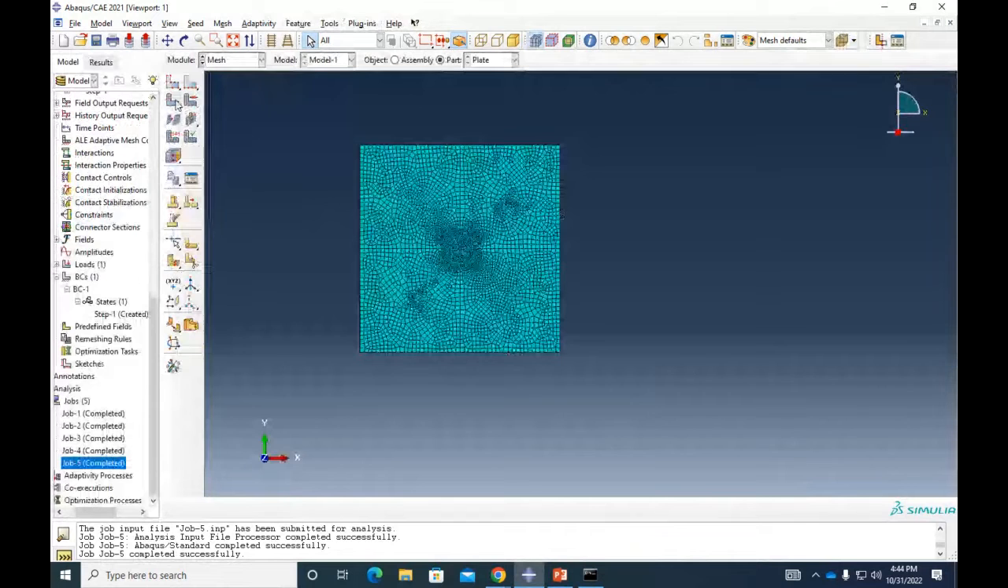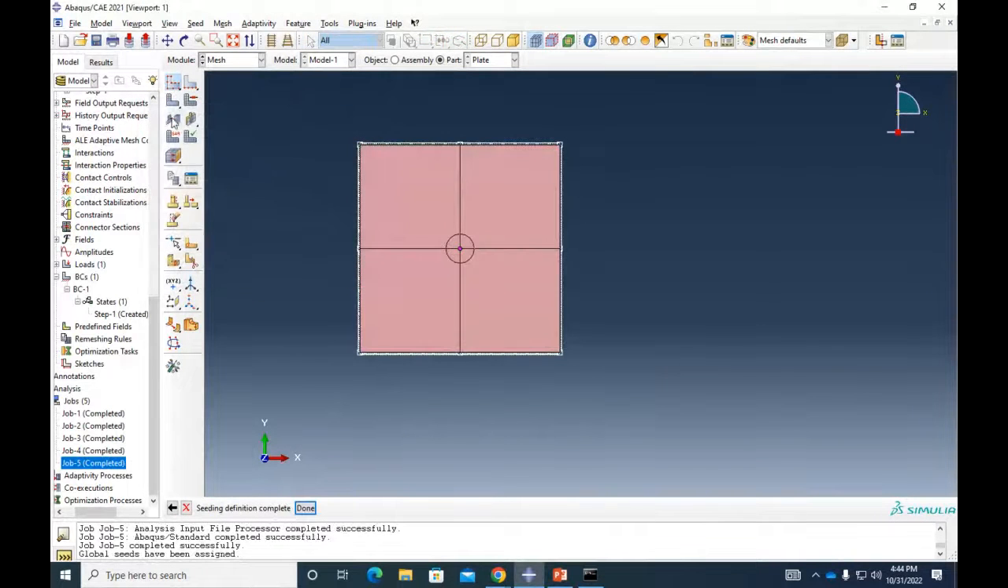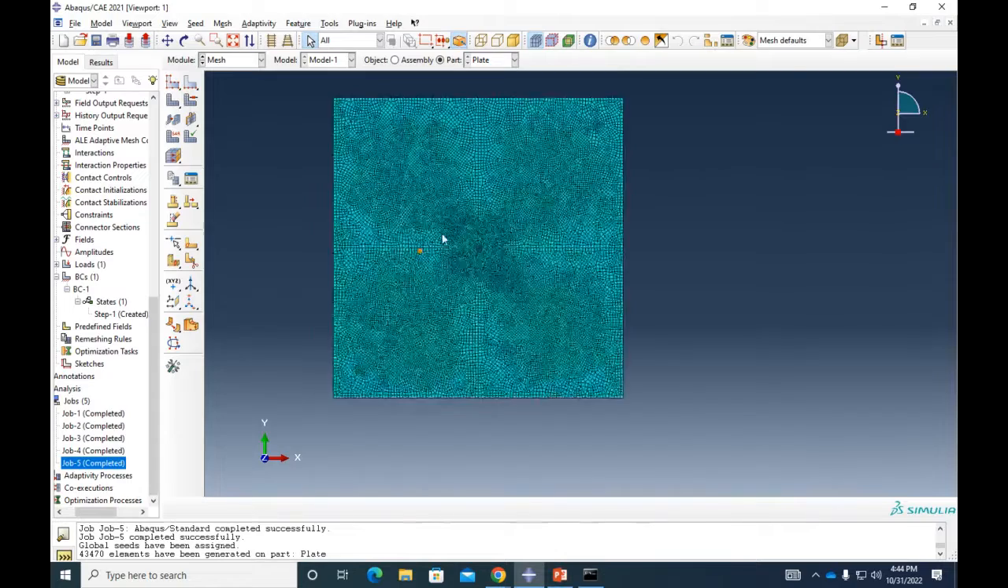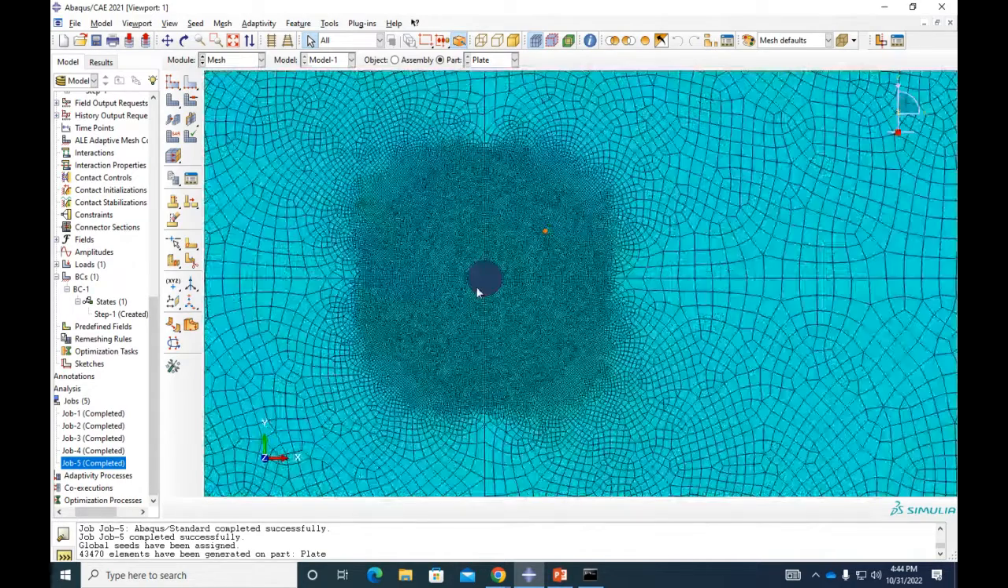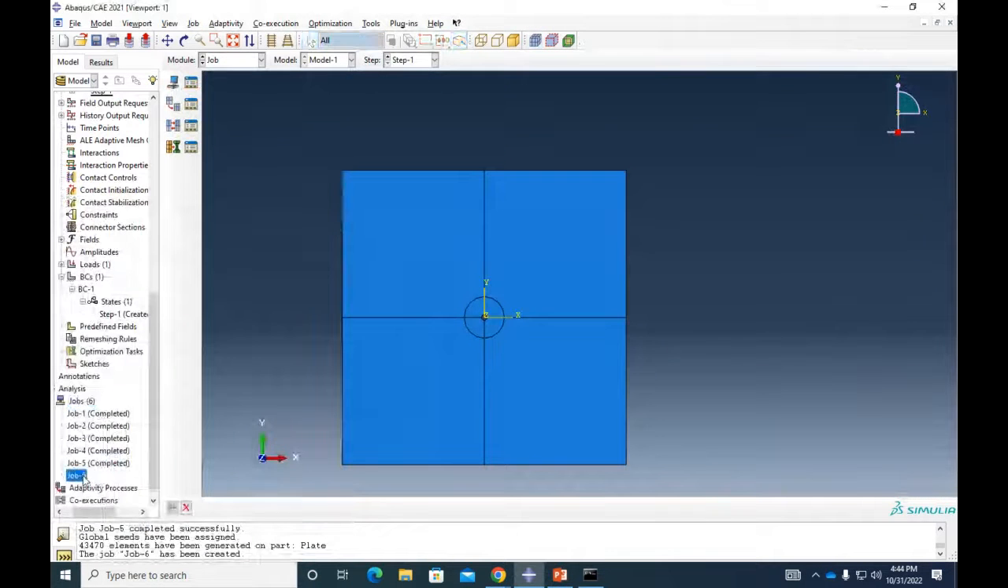So mesh, and let's increase the outer size to 1. It's going to say I have to delete the mesh. Okay, that's fine. And let's mesh it again. So I just kept the circle the same, but increased the element size of the outer squares that we have in here. Okay. Let's create a new job, job number 6, and let's run it.